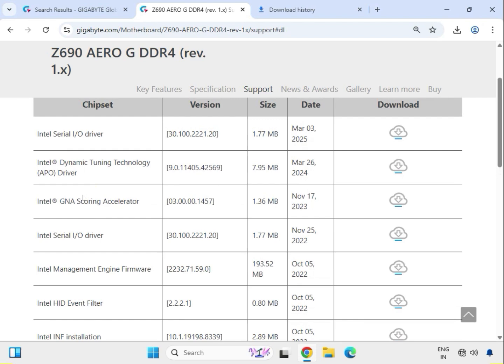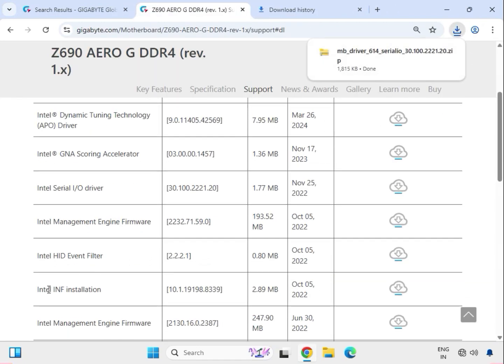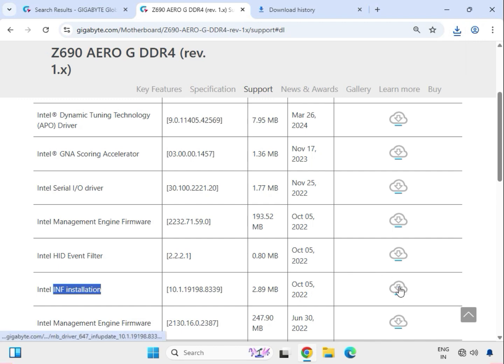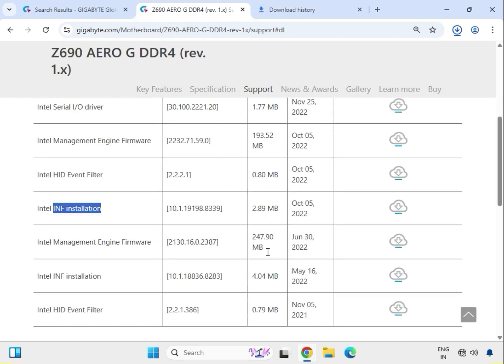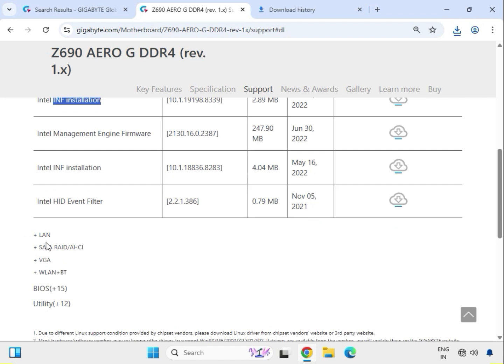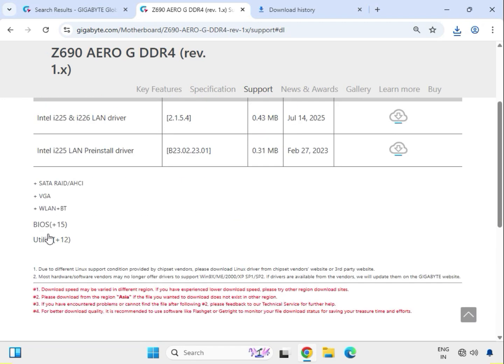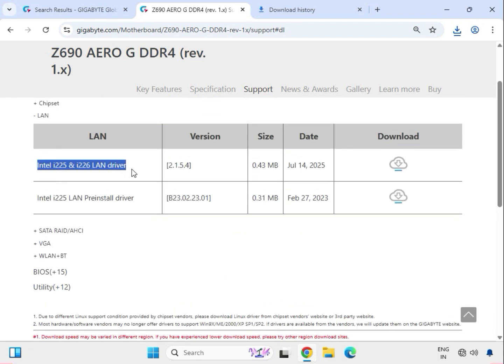Chipset. So first it requires the serial driver. This is most important for chipset. Click the download icon. Then INF installer, click to download. LAN driver. Intel LAN driver for Ethernet, the internet driver, and click to download.